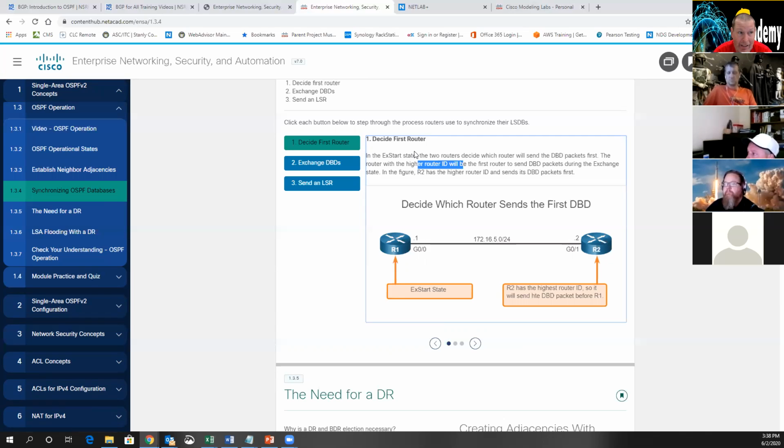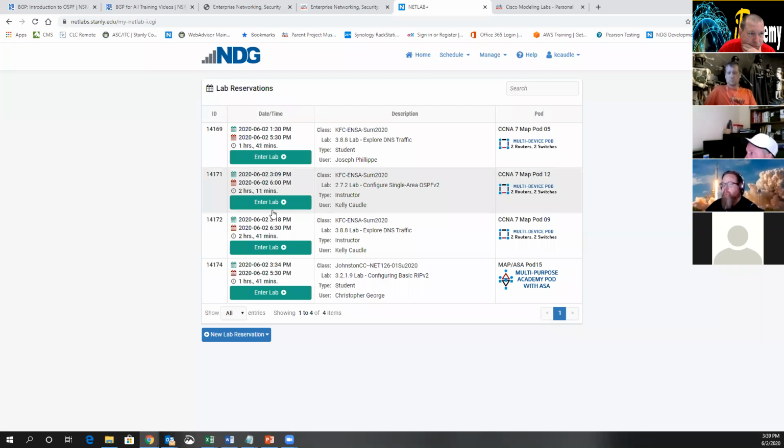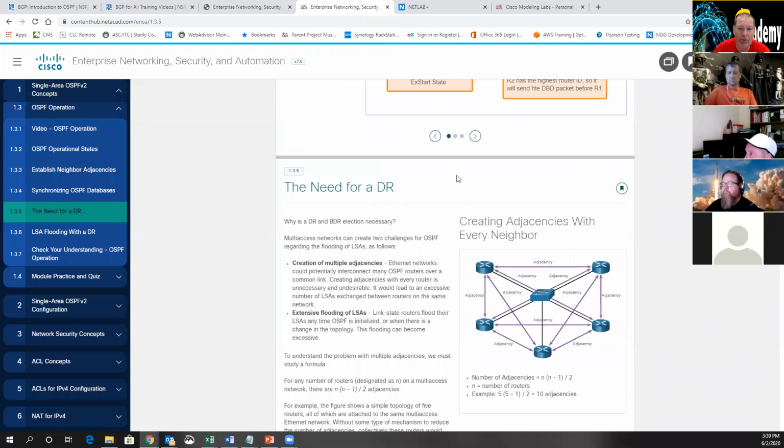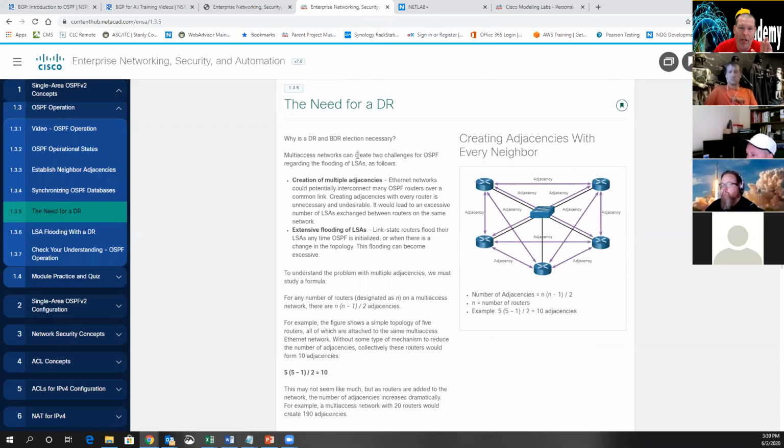And that's literally just the highest. So if it's 205.10.10.10 versus 203.10.10.10, 205 wins. That's the one that's going to have the highest router ID. What about the highest router priority? The router priority is used for the DR/BDR election if it's set to anything different than the default. The problem is, by default, the router priority on all interfaces is 1, which means the highest router ID will become your DR.